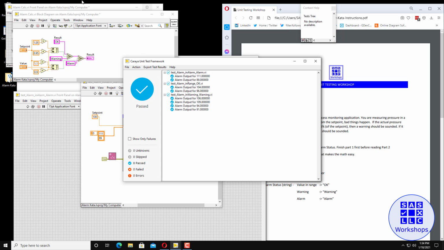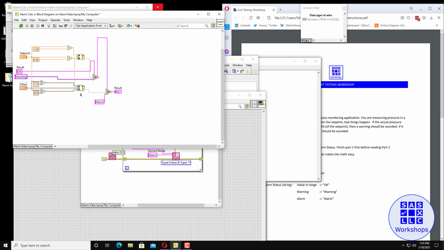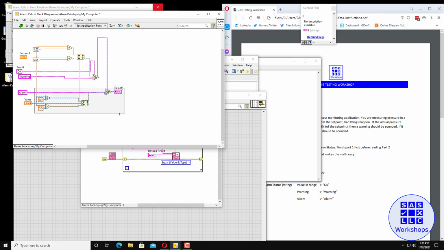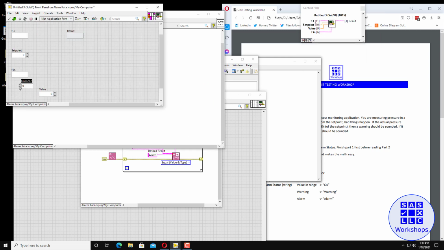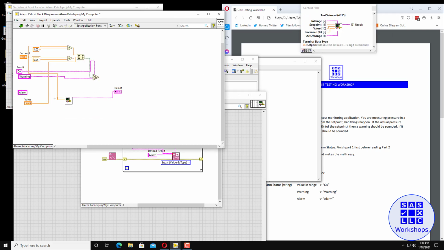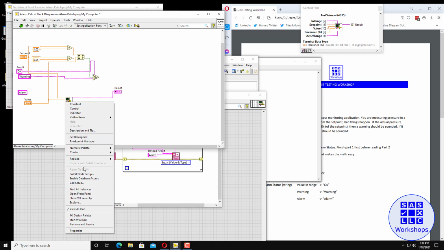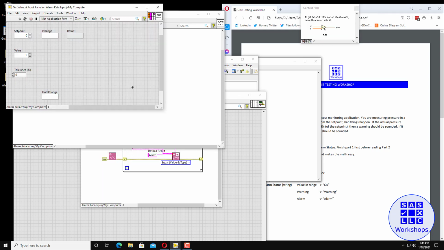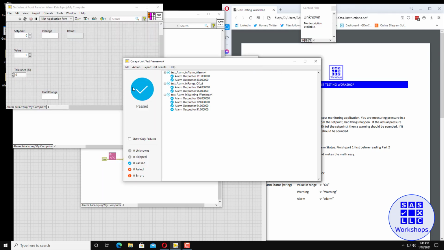We've got a lot of duplicate code here, so let's refactor. Let's reorganize things and create a sub-VI. Let's clean up that sub-VI. Let's clean up the calling code now. Let's run our tests again.